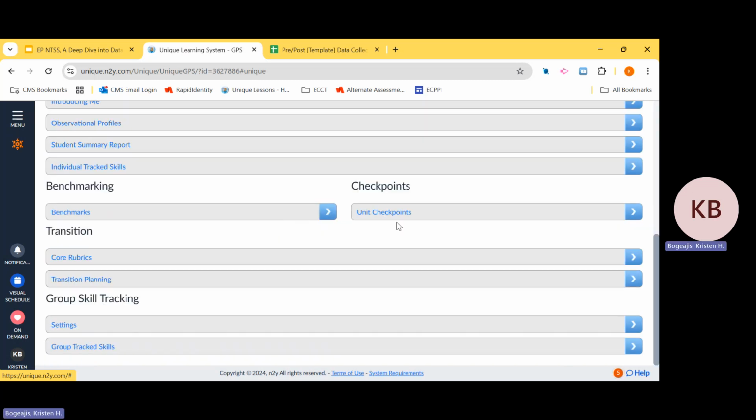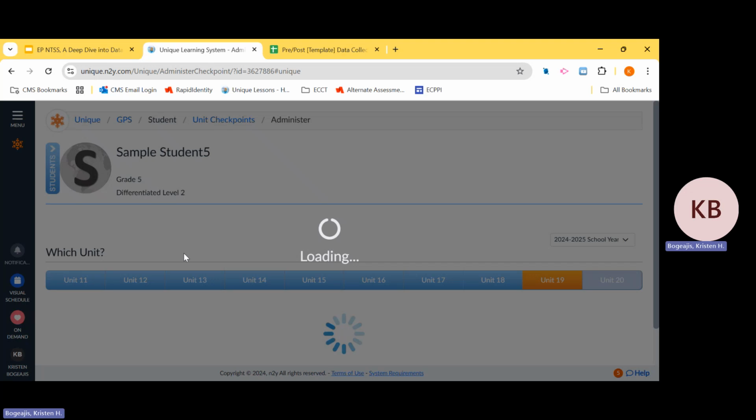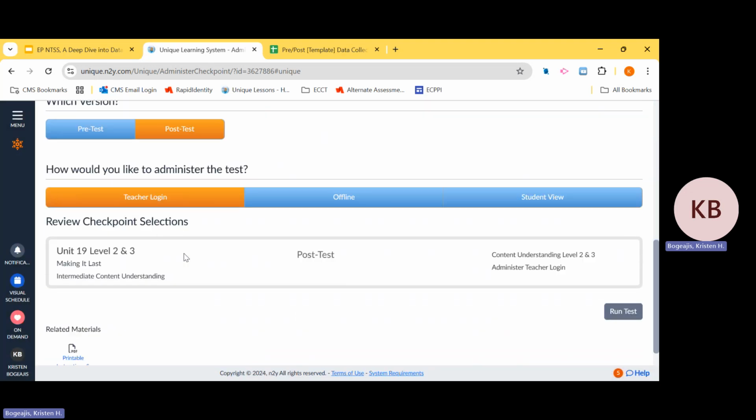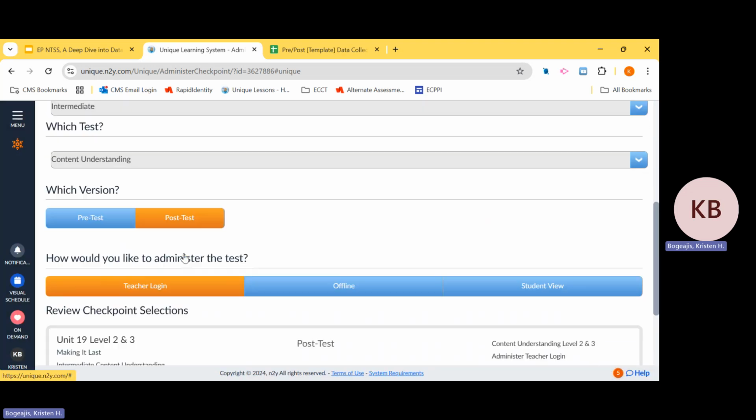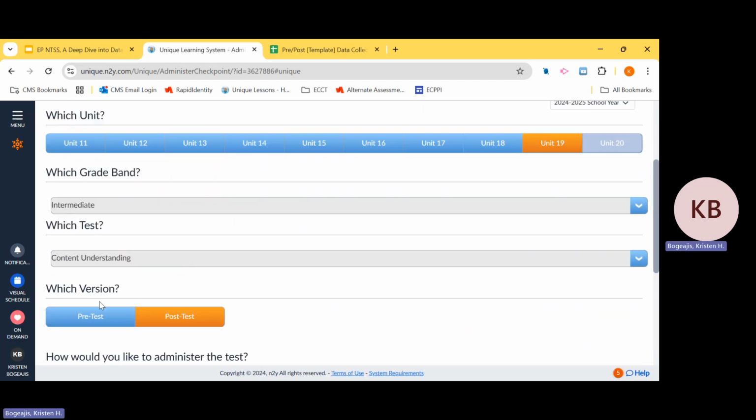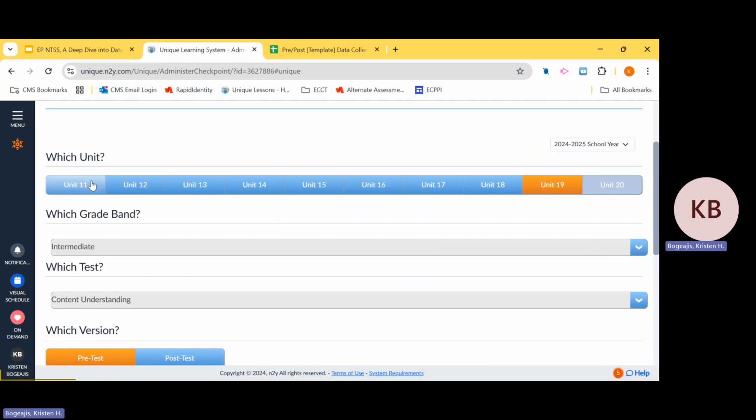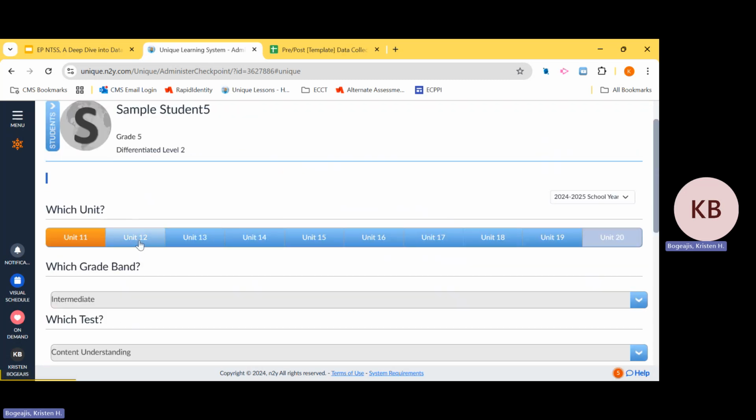And then you're going to go to unit checkpoints. So when you want to administer a checkpoint, you just go to administer checkpoint, and then you can either assign that checkpoint or you can give it directly. So if you are going to give it, let's say, do pretest. And then let's see where we're at.